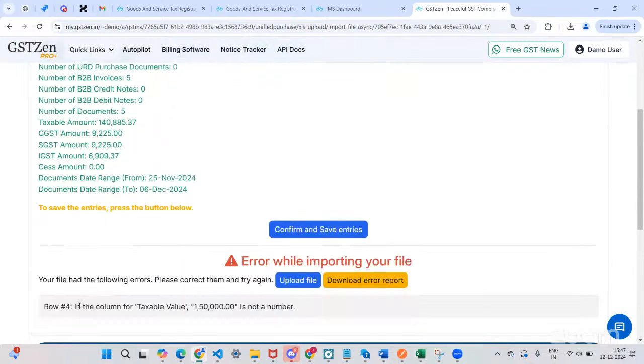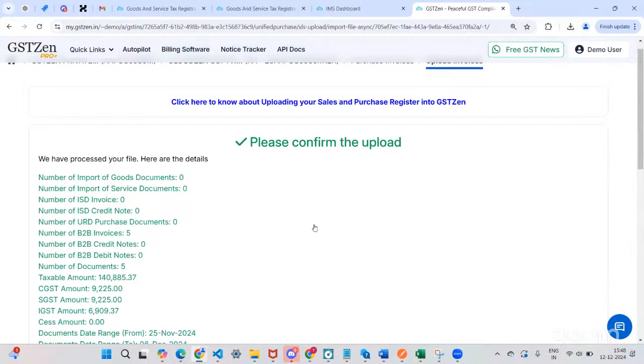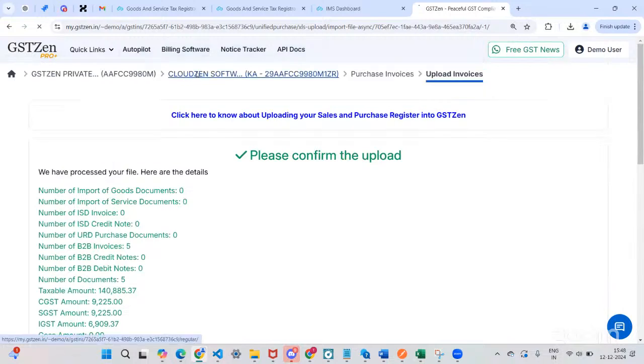And here you can see that from the file under row number 4, there is an error with the taxable value, that this is not a valid number as per the standard format. So you have to do the correction in your software and come back and re-upload the same. Right now you can confirm and save the entries for the reconciliation part. So we'll get back to the IMS dashboard.